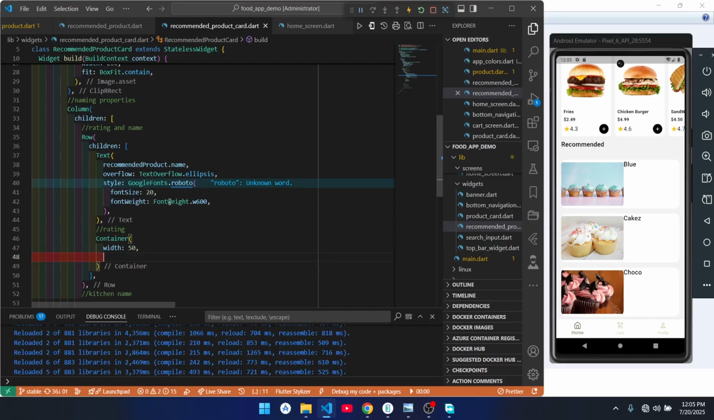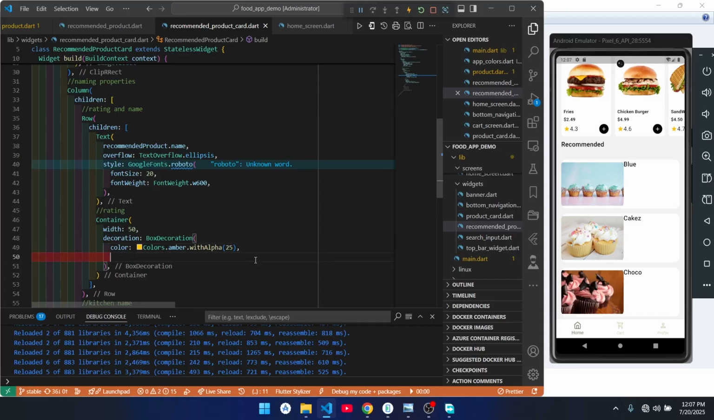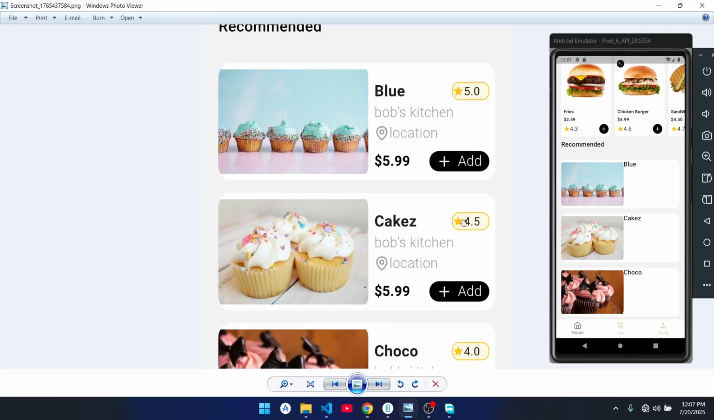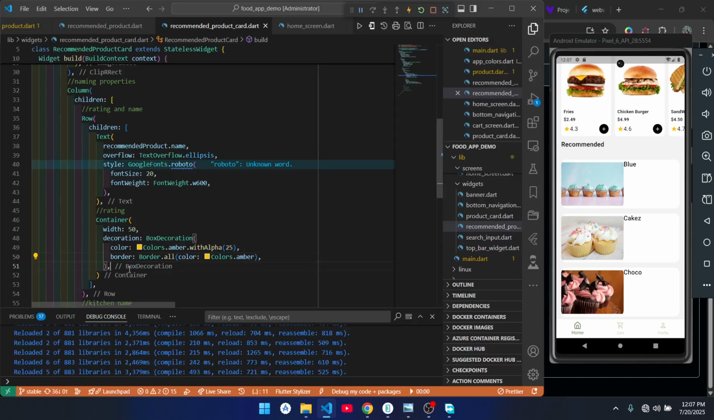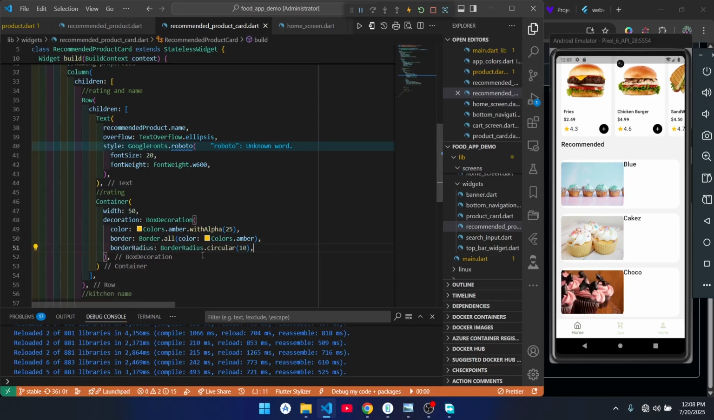Then we give it the box decoration. Next we give it a color, which is amber with alpha 25. Next thing is we give it a border. The border is going to be on all sides of the container. Then the color is going to be amber, which has a little bit of a lightish shade, just like this. Inside this container, we're going to have the border radius as well, border radius with circular of 10.